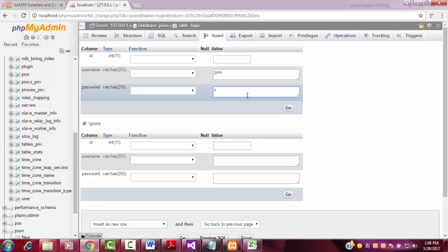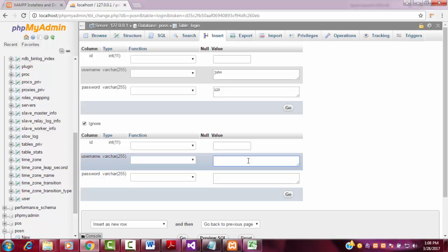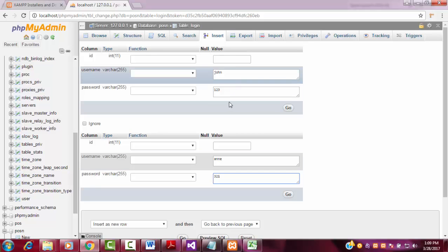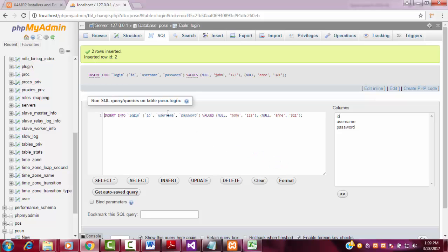Put the username as John. Password will be 123. The next username will be Ann. Password will be 321. I just put the username and password over here, and click go. Now 2 rows are successfully inserted. The green message from the MySQL server means it's successfully inserted, there are no errors. If you click browse, you can see the records.